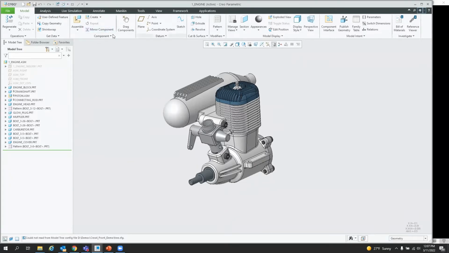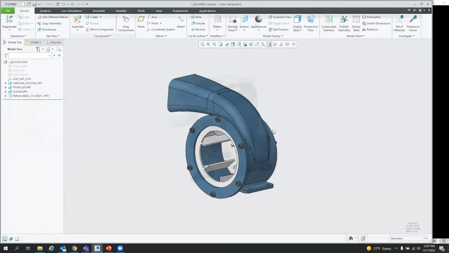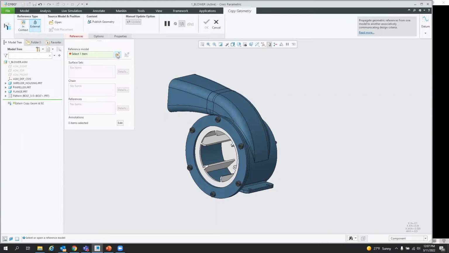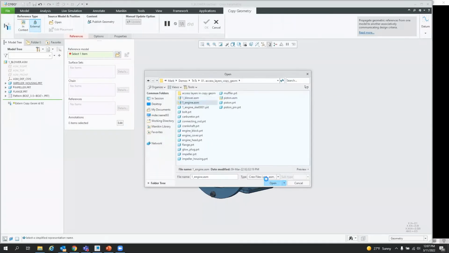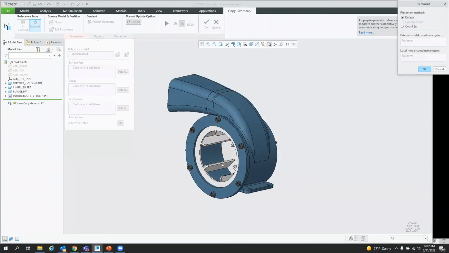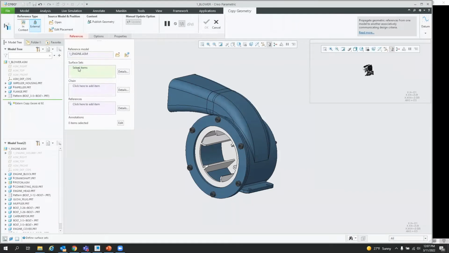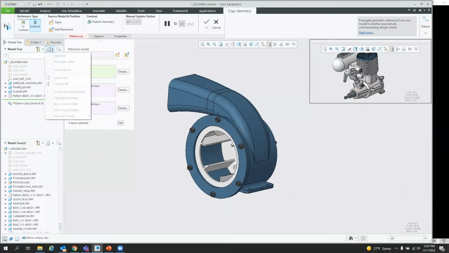Well, he doesn't have the benefit necessarily of opening this thing up first. He's in this model. You go to say, I want to create a copy geometry feature, and you tell it you want it to be external, open up that engine file, place it by default, and then you go into selection for that geometry. And this is when you realize the thing you want isn't available because it's hidden on a layer. And if you go over to the model tree and try and turn on layers, it's grayed out.